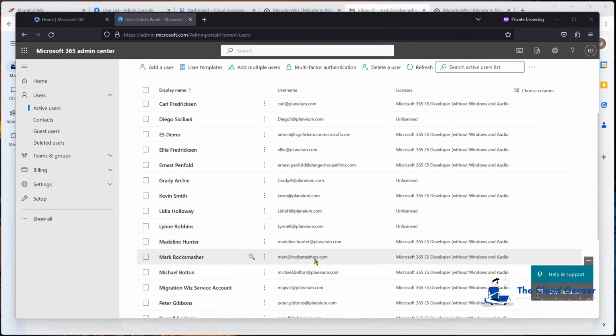I've already configured the domain inside the tenant. I've already got the account set up. It's licensed, as you can see. So it is sitting there ready as a live account, ready to receive data.